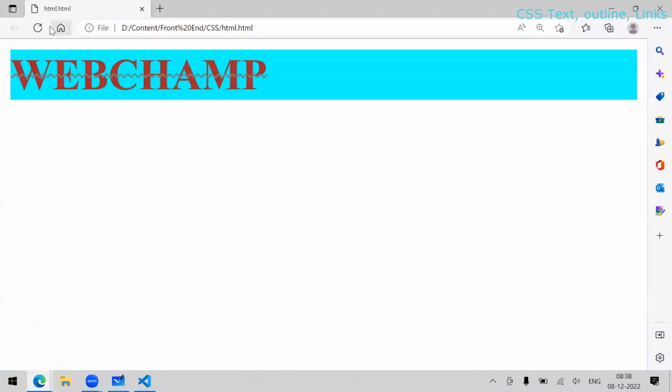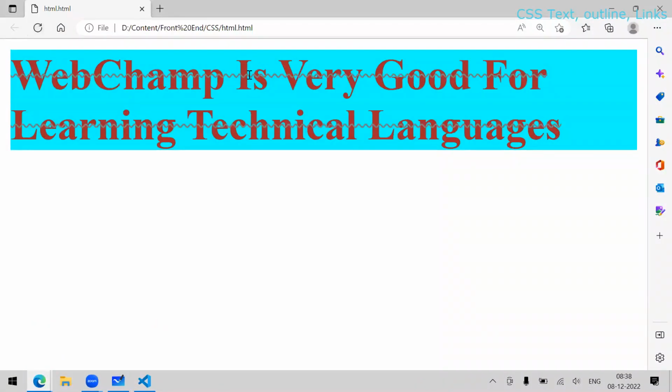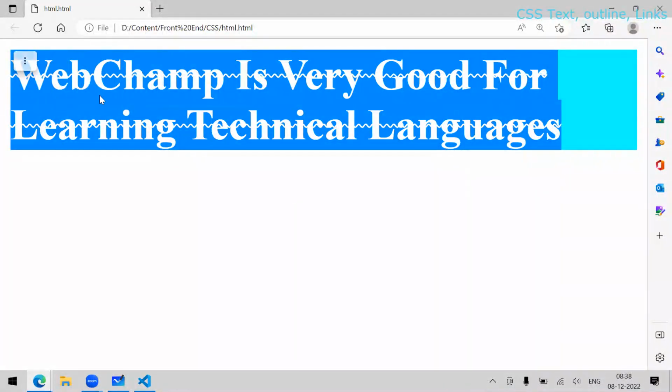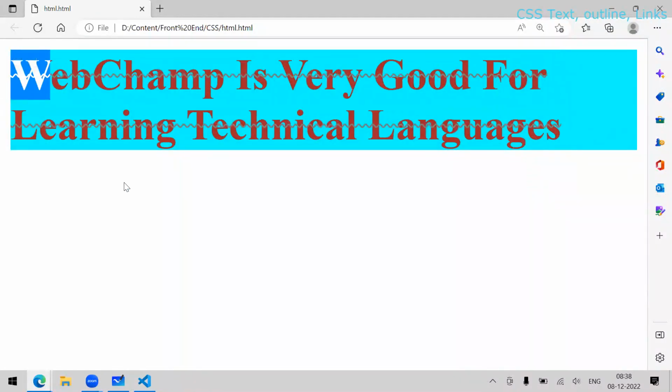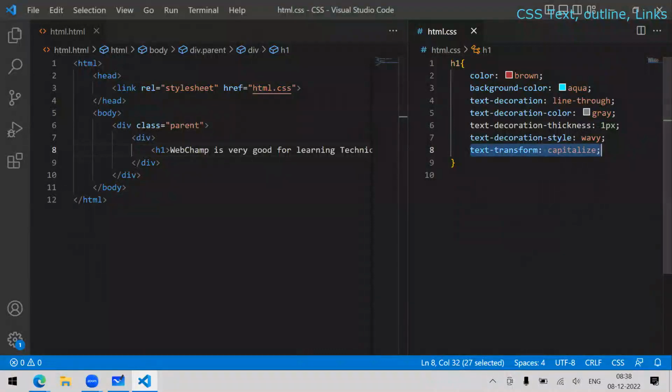Okay, title case means every first character of a word should be in a block letter and the others should be in small letters or lowercase. So this is how it works. Capitalize deals with only the first character of a word, not with all. And here you can see the web charm, here C is in block letters. So this is how the text-transform property can be used to change the style of text.